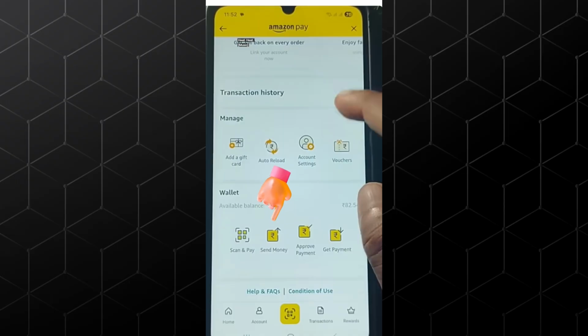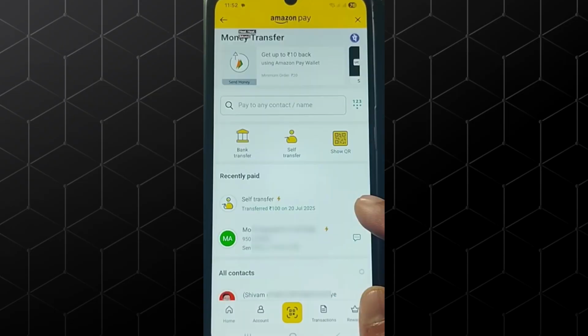This will take you to another screen where you'll see different transfer options. From the options available, select Self-Transfer. This option allows you to move money directly from your Amazon Pay wallet to your linked bank account. Once you tap on Self-Transfer, you're almost done with the process.